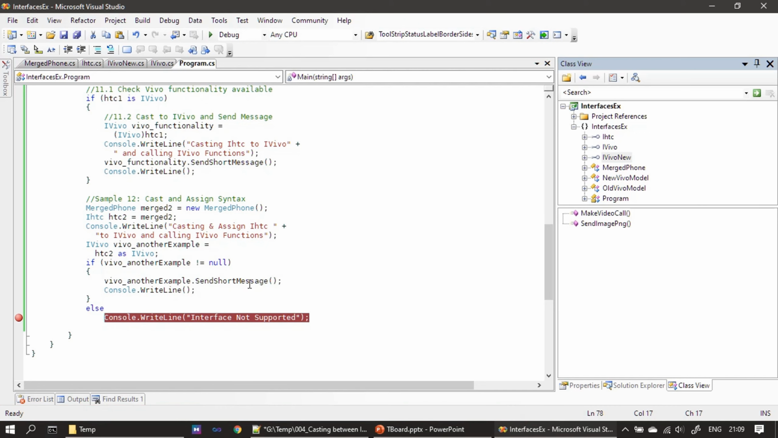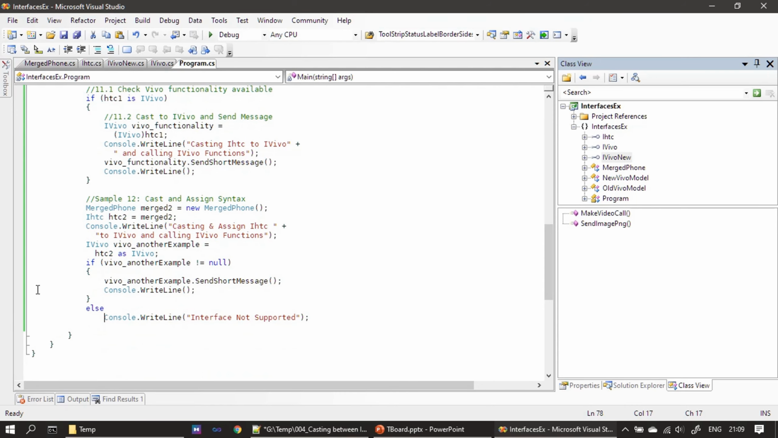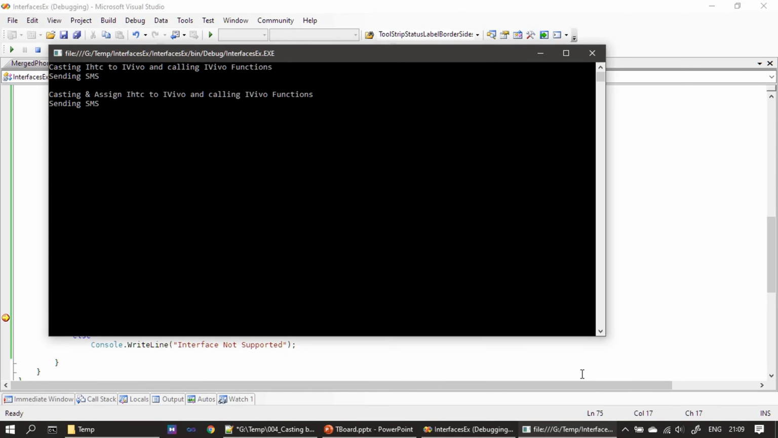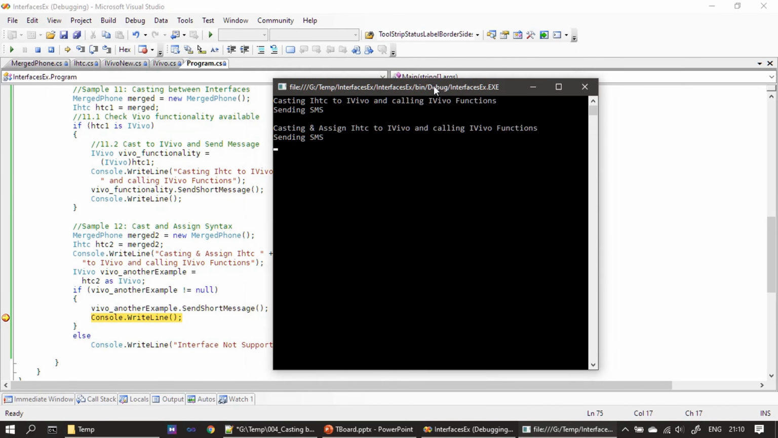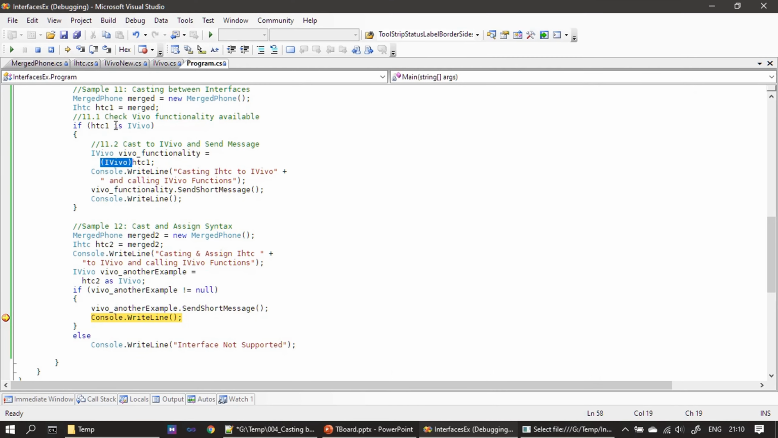Since this is an advanced tutorial, we don't need the output, but I'm still running it. I kept it in the else portion. Instead, we will keep it here. So that's the output. You can see both times we are calling send SMS. Because we are converting HTC to IVO, here we used the is keyword and performed the casting using the explicit cast, and here we performed the casting using the as keyword. So is is to perform the type check, and as is to perform the casting, just like this statement.